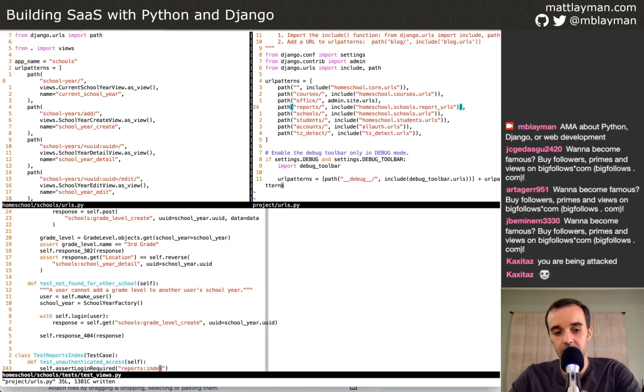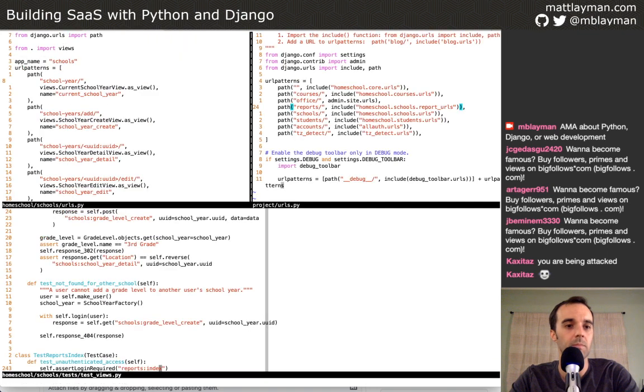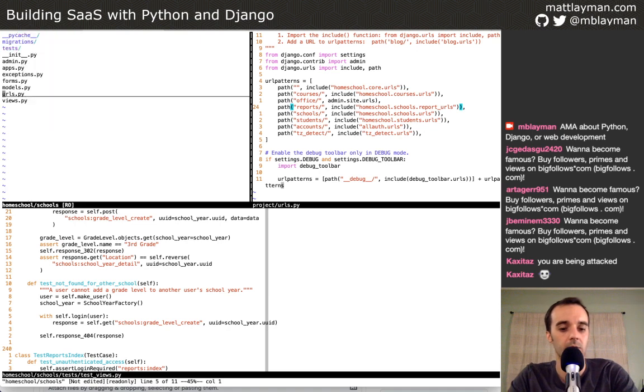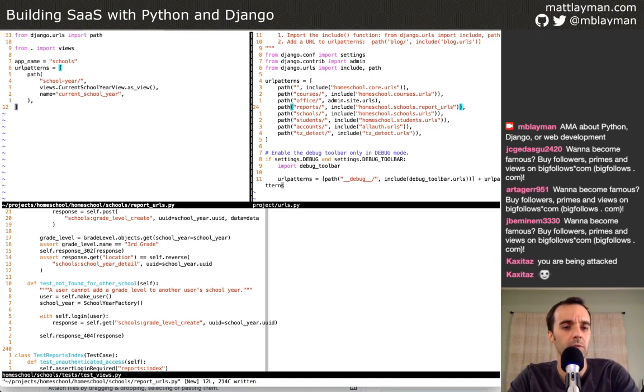This will still fail because that module doesn't exist. So let's come up here and I'm just going to take all of this initial stuff and yank it and create a new file and say reports URLs. Paste it all in there and throw in a closing paren. Now it's still going to fail because there's no index route.